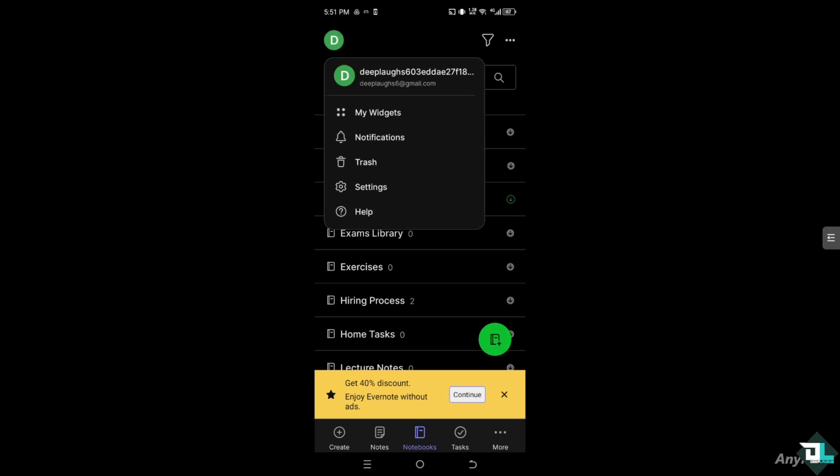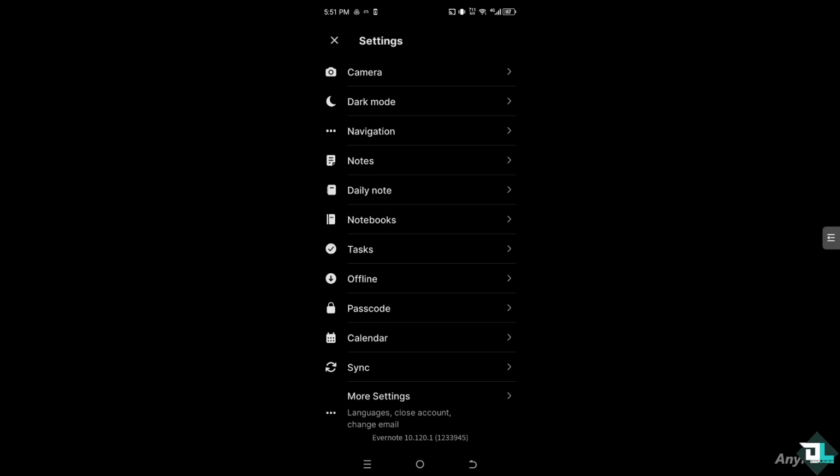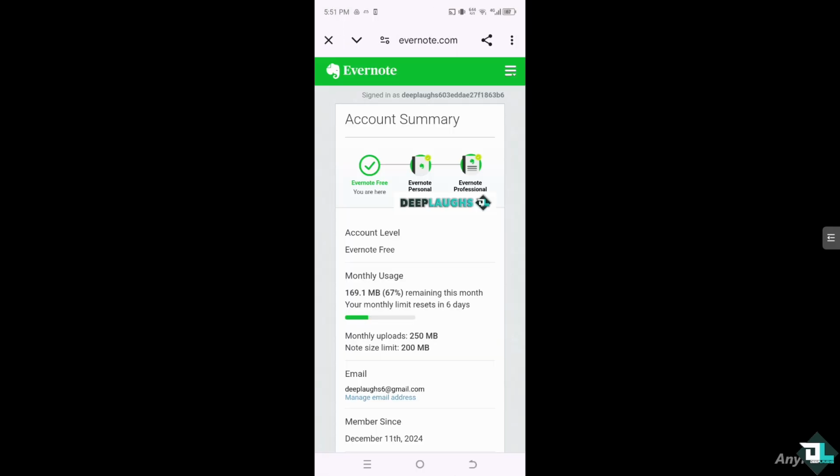There should be an option that says more settings at the very bottom. If you click that, you will be forwarded to your account summary. In my case, you will notice the subscription that I have. We have a separate video on how to cancel a subscription. There are three subscriptions here.